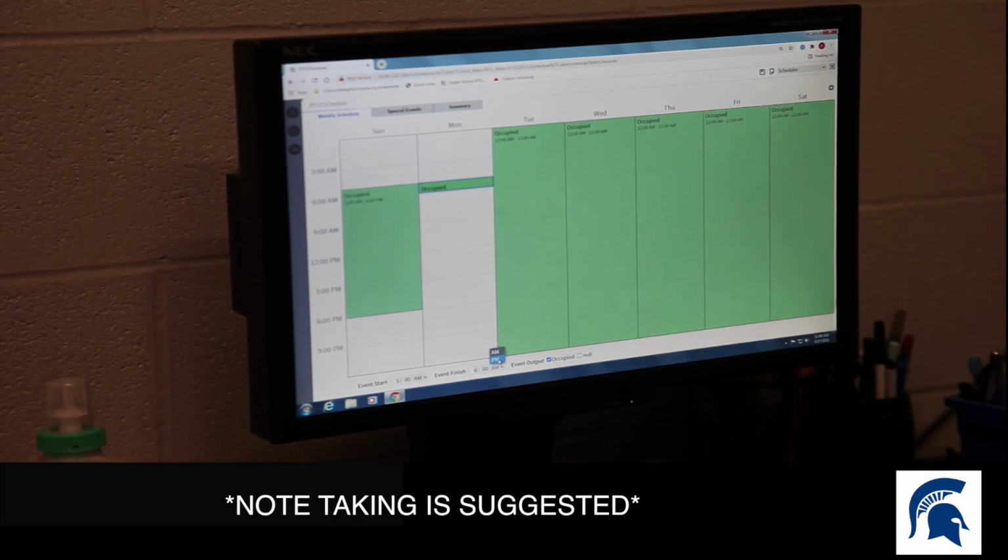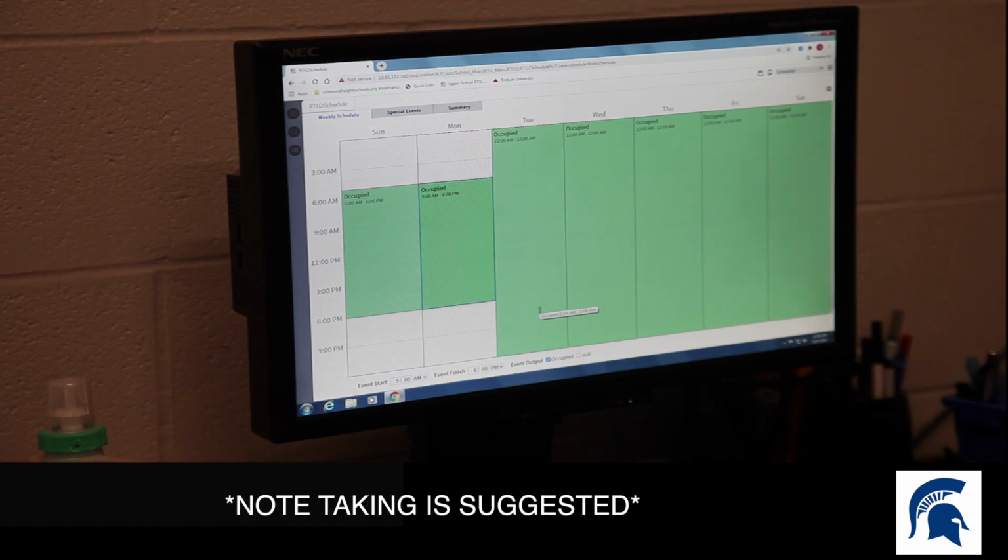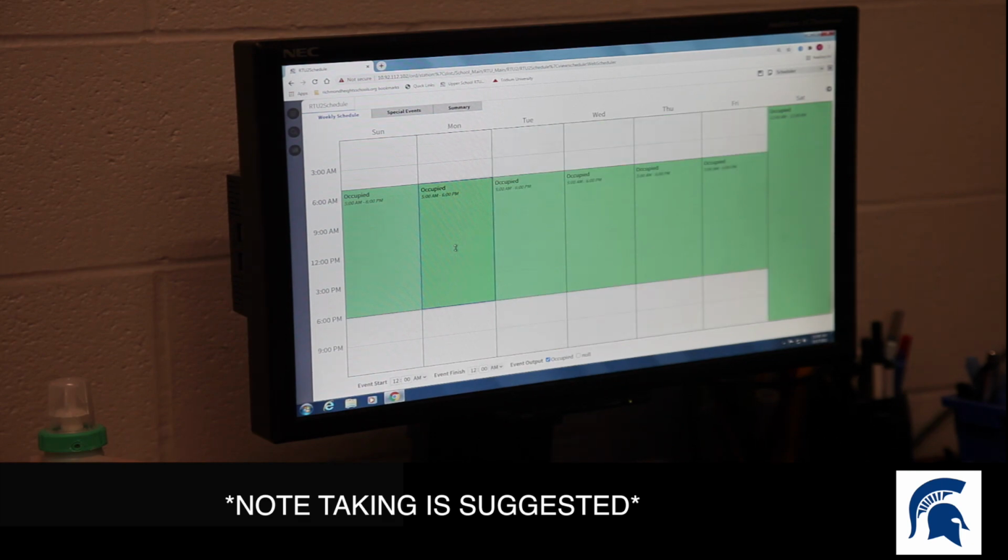Yep. And then, if Monday through Friday is all the same schedule, you can right click inside the green on Monday. Then you can hit apply Monday through Friday. Apply Monday through Friday, okay, good to know. And then Saturday and Sunday you have to do it manually.